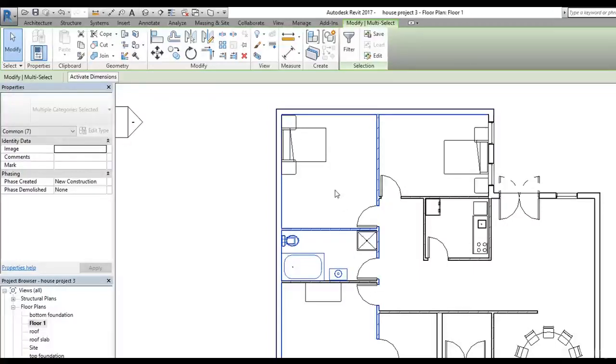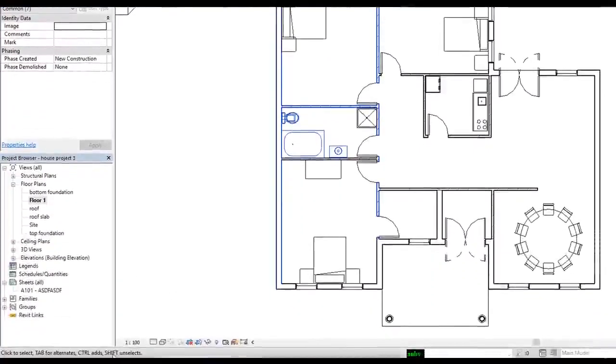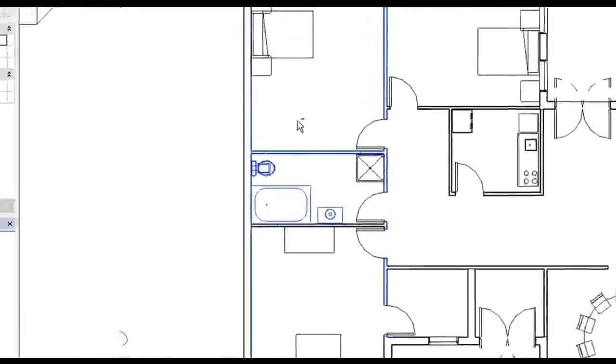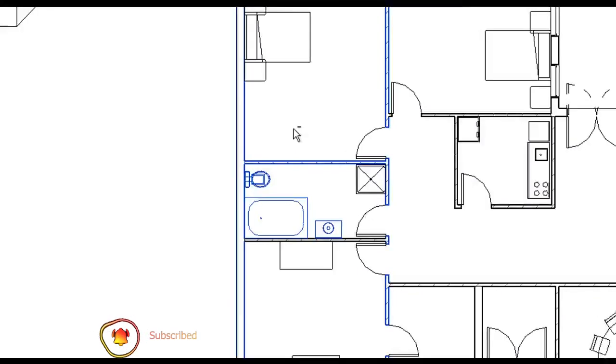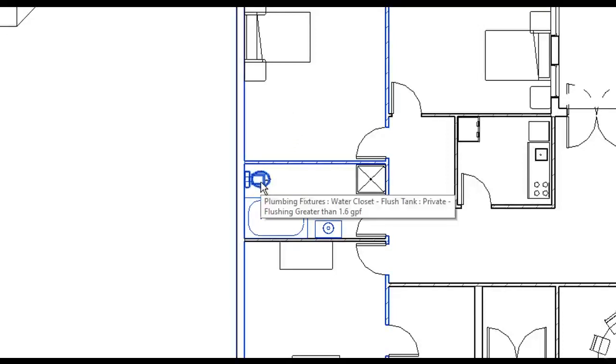Now how do we remove something from our selection? I don't want to remove everything. I just want to remove a couple of elements. Now if you pay attention at the bottom, it says shift unselect. Now if I press shift on a keyboard, next to our cursor there's a minus sign. That means that if we click on any selected object, it will unselect that. Now I'm gonna click on this toilet and then it will deselect that.